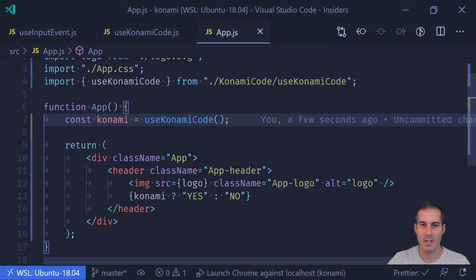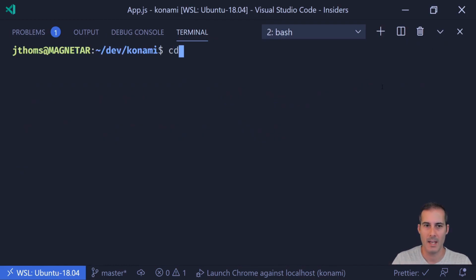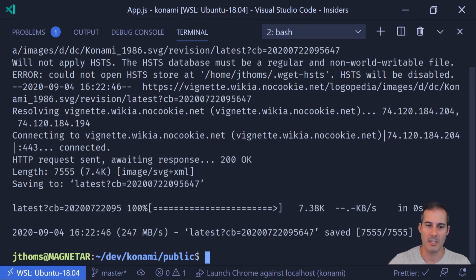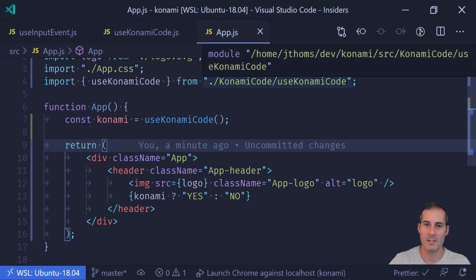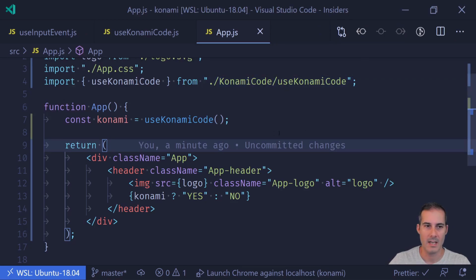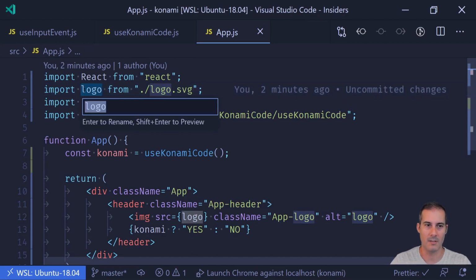So the next piece, I want to import the logo. So I'm going to go ahead and open up the terminal, and I'm going to cd into public, and I'm just going to download the Konami logo into public. This URL, I'm going to go ahead and paste this in the description so you can copy it out of there.